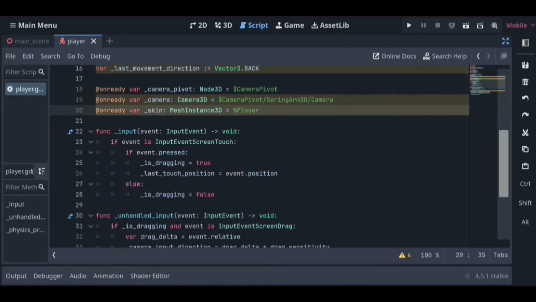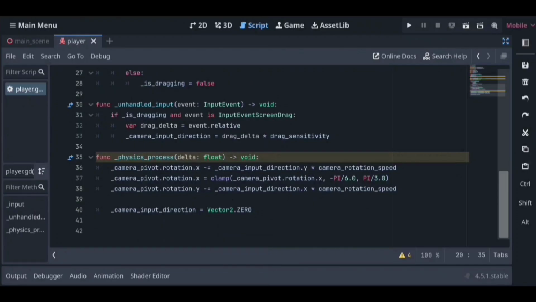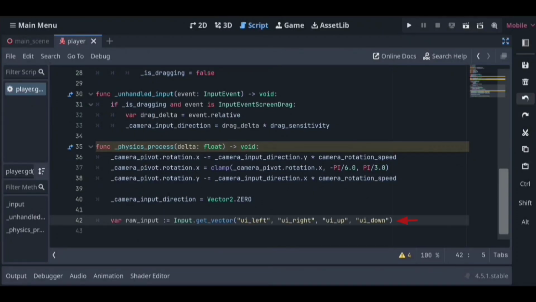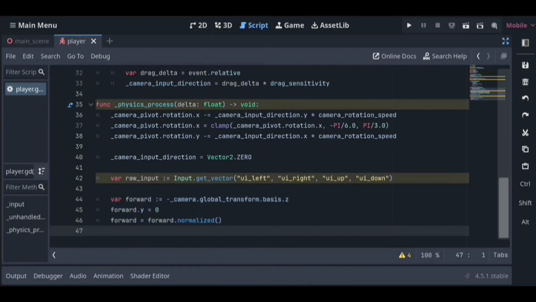Now let's read the input from the joystick or the keyboard. This returns a Vector2 where x and y go from -1 to 1 depending on the movement direction. To make movement feel natural, the player needs to move based on the camera's orientation, not the world. So let's calculate the forward direction from the camera.